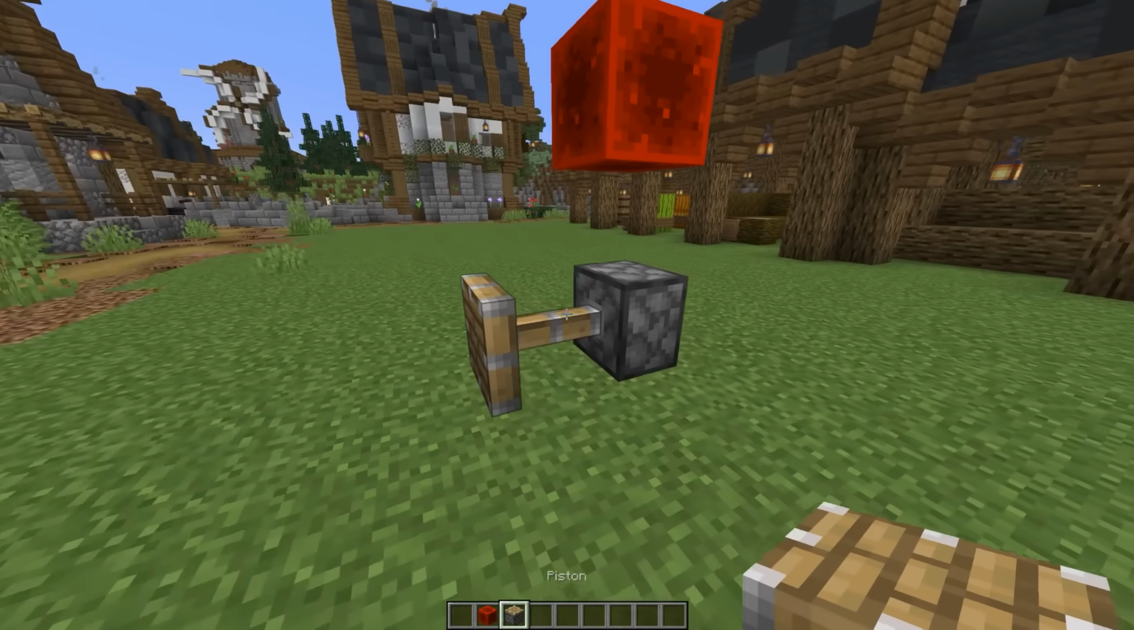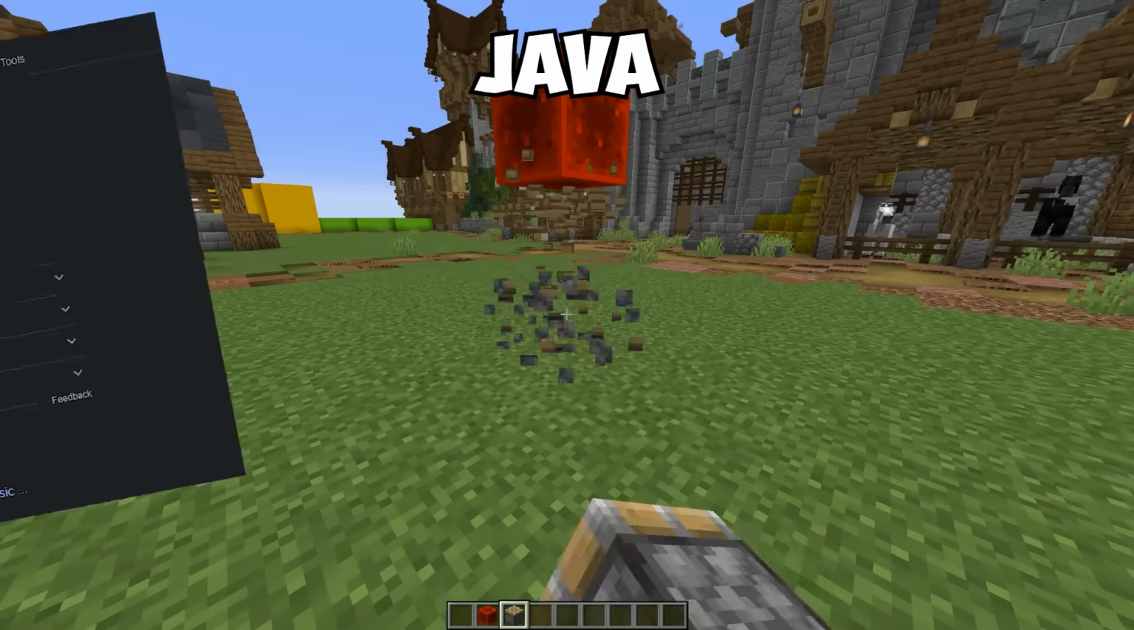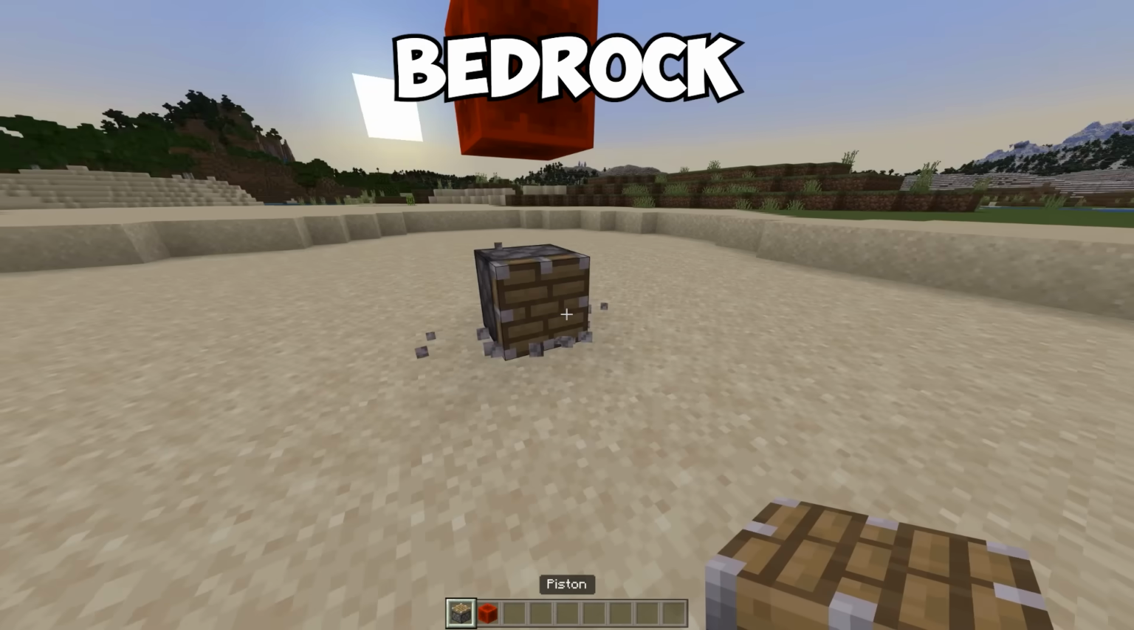How is this piston powered? Well, in Java, there's a system called quasi-connectivity, and while it started as a bug, it's become something of a feature in this version. But since it was unintended, it's not planned for Bedrock anytime soon.